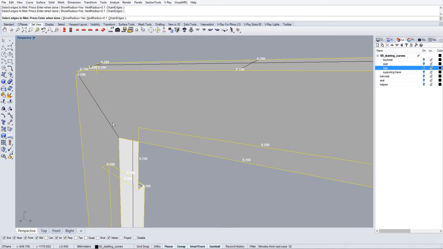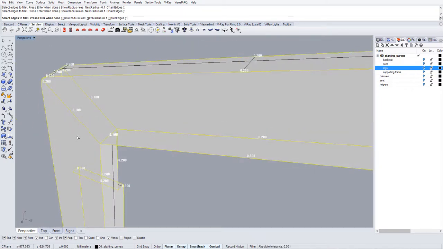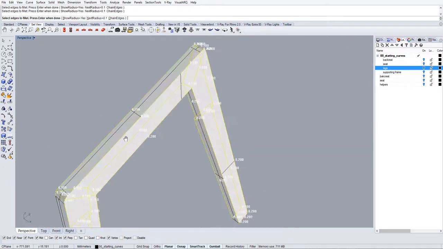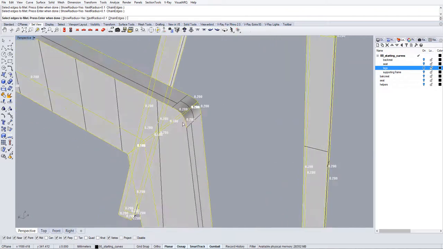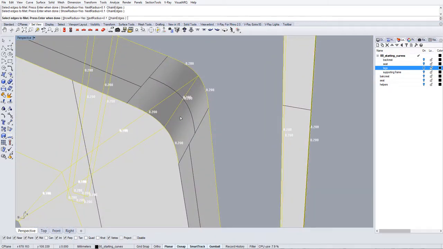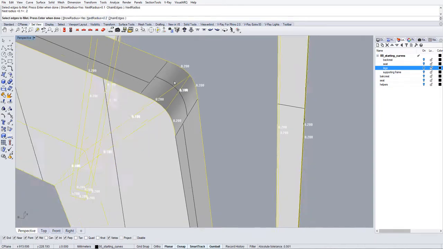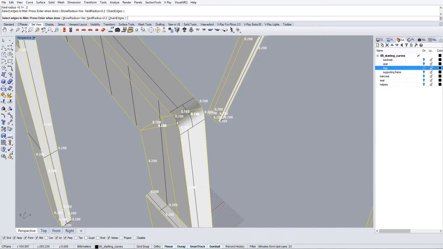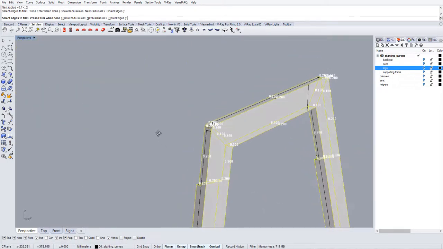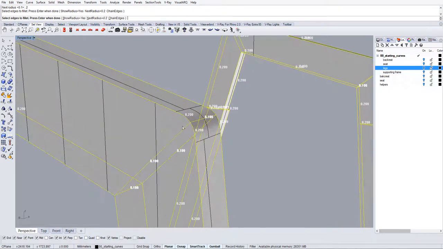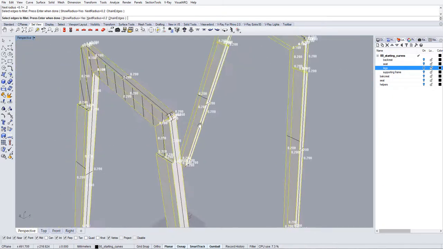Okay. I subtracted as well the edge over there, which I didn't want. So let me just finish it up here. Okay, and now this edge, I want to have it 0.2. Okay, now it should be all right.